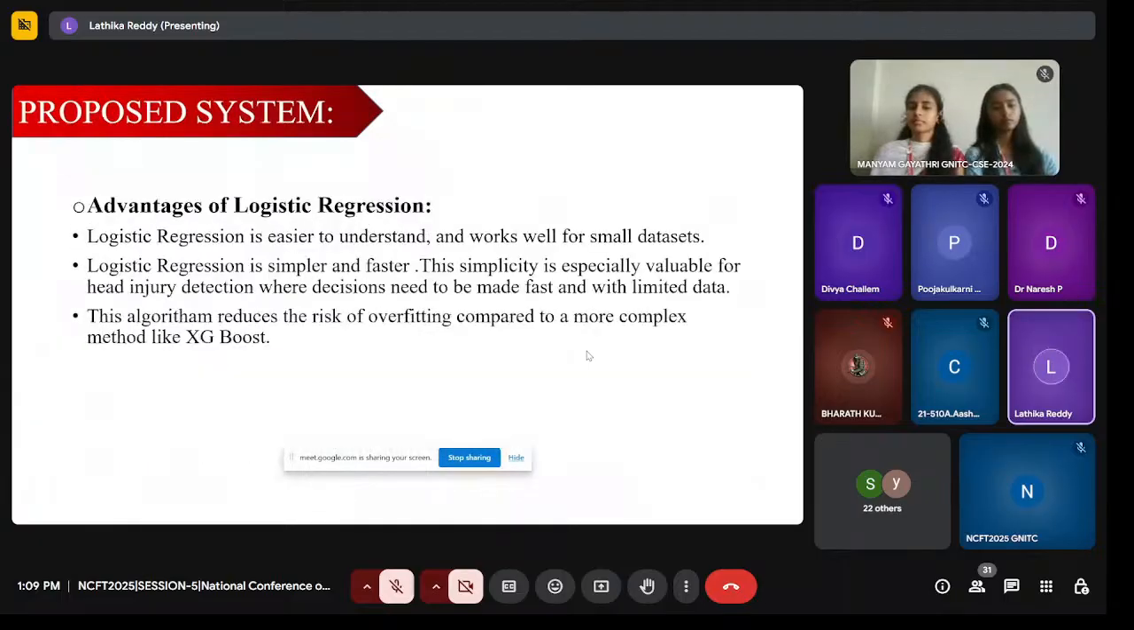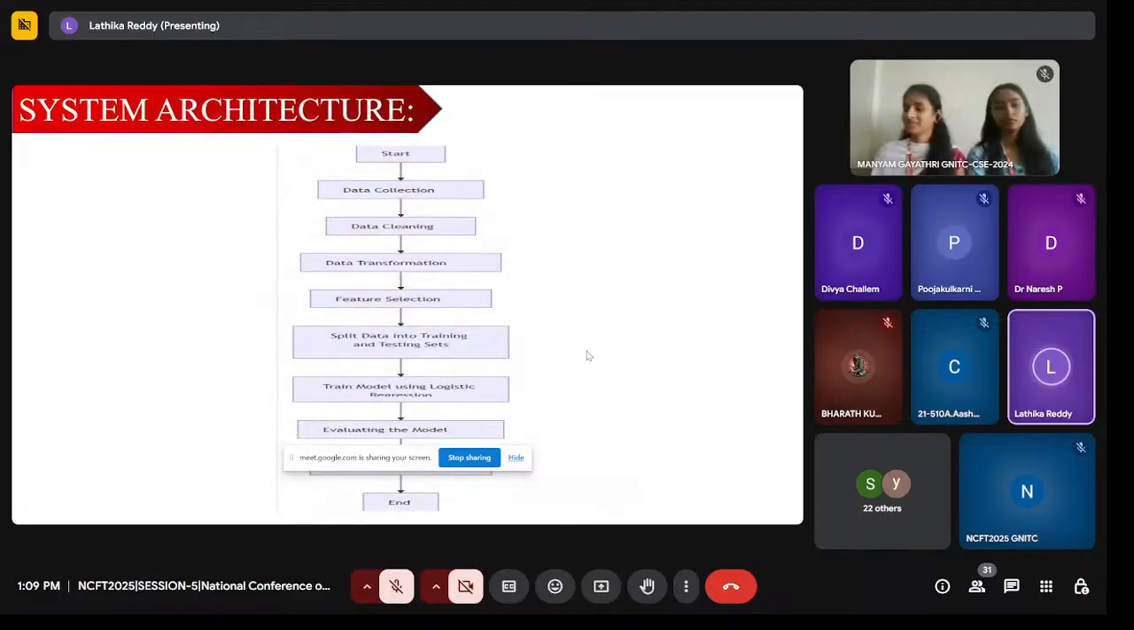So this is easier to understand, and it also works well for the small data set. So for this model, it's better to use logistic regression. Now the system architecture will be explained by Nikita. Over to you, Nikita.